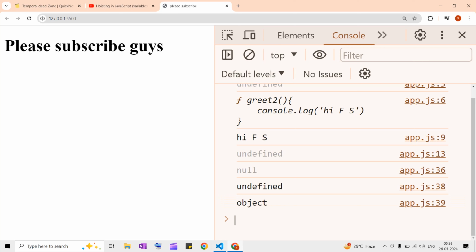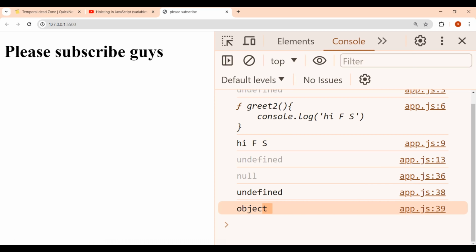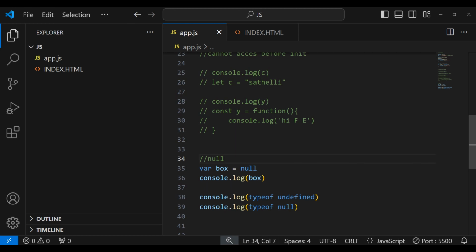So guys, this is happening because this is a bug in JavaScript. In the very beginning itself, they created it like that. So just remember, if you type console.log typeof null, we'll get object. This will help in interviews, so that is why I'm telling. Now let's do a few more interesting things.